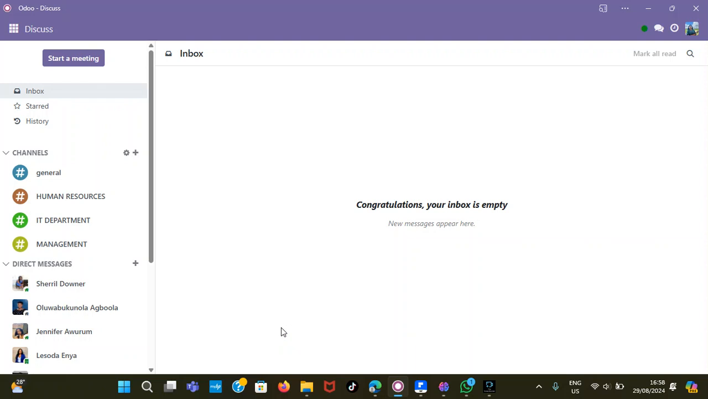Welcome to this tutorial on how to create contacts in Odoo. Managing contacts efficiently is essential for any business, whether you're keeping track of customers, suppliers, or internal team members. Odoo's contact app makes it easier to organize and manage all your contacts in one place, ensuring that you always have the information you need at your fingertips.